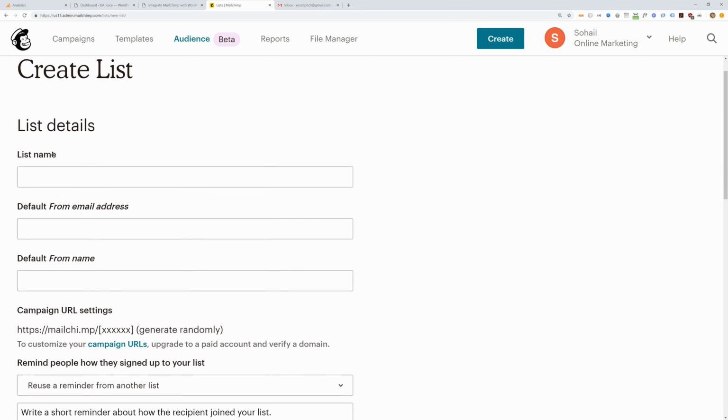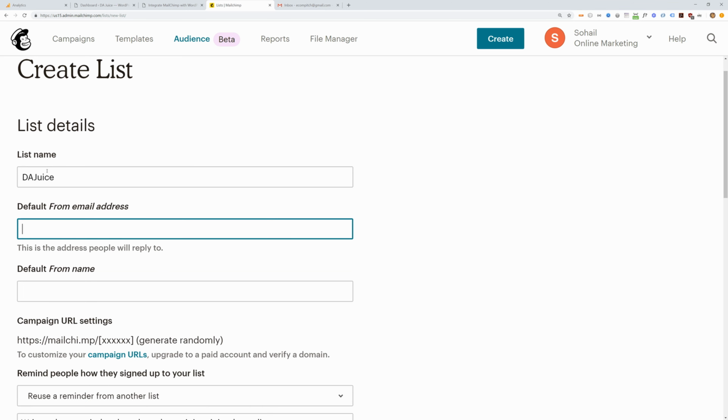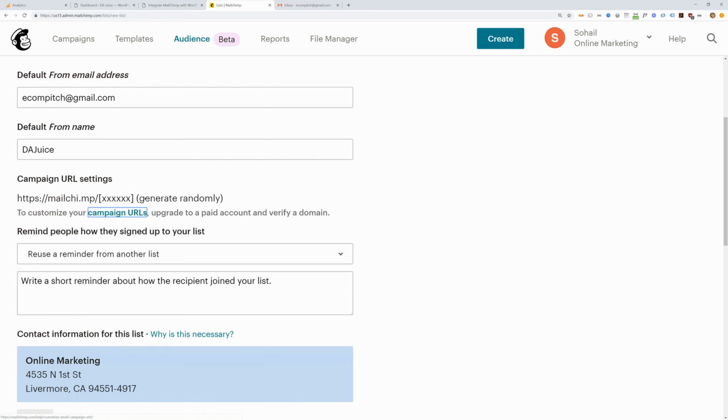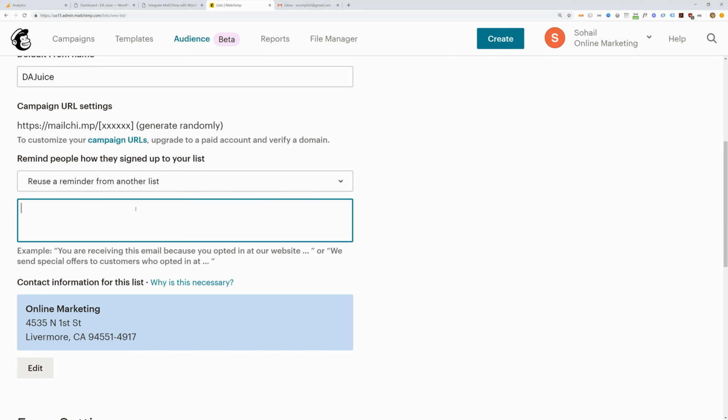Here you start creating the list. I will put DA Juice as my list name because I want to tie it to my website. From ecompitch@gmail, use your email address. And from DA Juice. Next, we will enter some text. So when a user subscribes to my list, they will receive an email letting them know they've subscribed, and the text will be picked up from this box. Thanks for subscribing to my list.